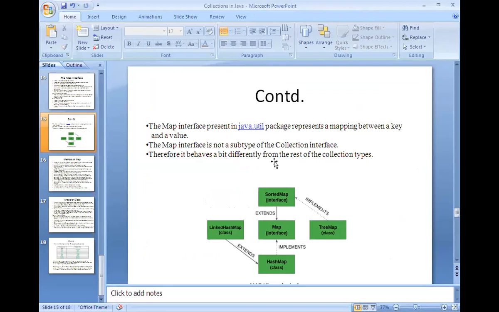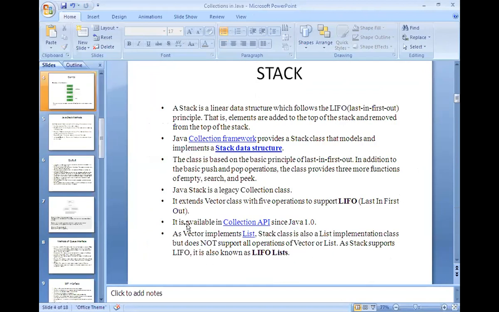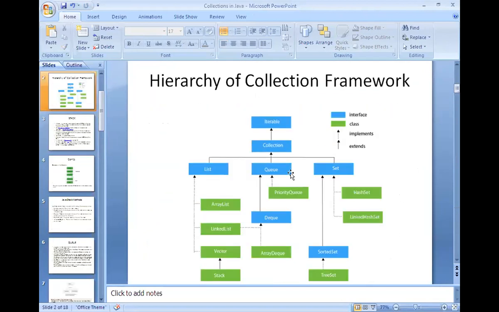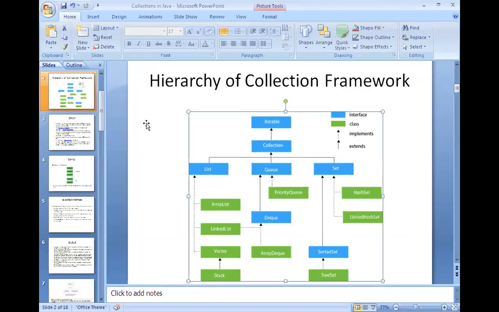You can check, you will not find map anywhere in this diagram. This is the hierarchy of the collection framework of Java. Nowhere are you able to find the map. You are able to find the set interface, but no map interface is present here because it is not a subtype, or even a part of this particular hierarchy, right?